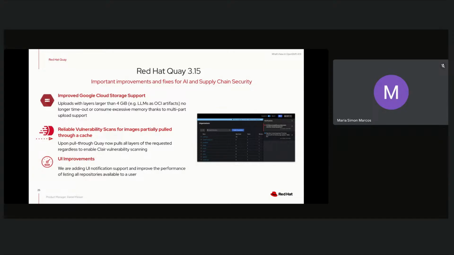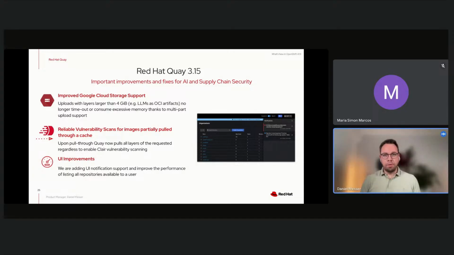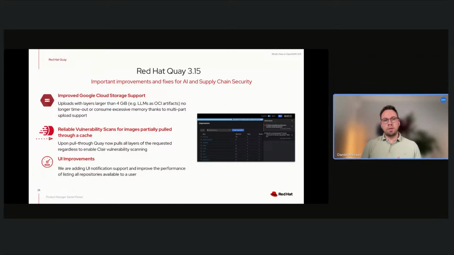Thanks, Maria. The release of Quay that accompanies OpenShift 4.19 is Quay 3.15, and in this release, we are focusing a lot on performance, reliability, and resource utilization improvements. Specifically because Quay is increasingly used as a storage target for really large assets like large language models or other large predictive machine learning models in the form of OCI artifacts. We saw excessive memory consumption, especially with Google Cloud Storage as a backend. So we enhanced that driver to support multi-part upload chunking, which reduces the memory consumption significantly and also avoids any timeouts when uploading these kinds of artifacts.